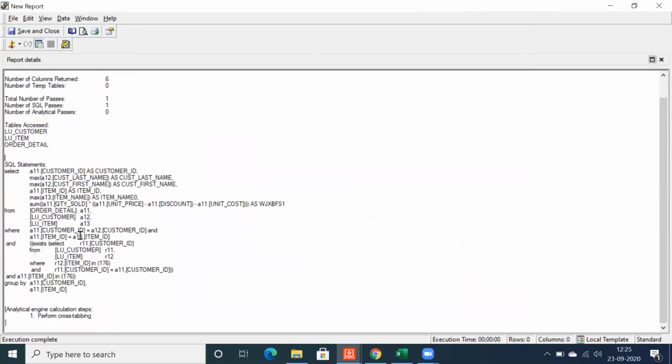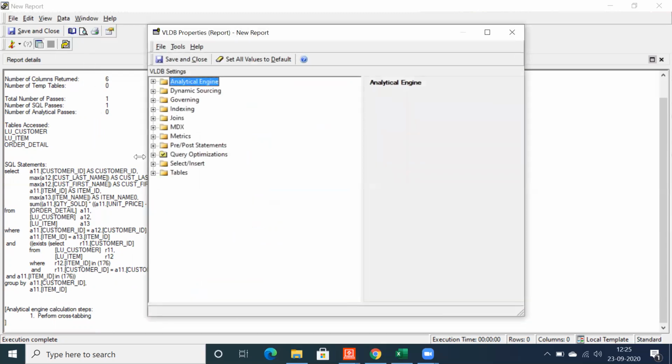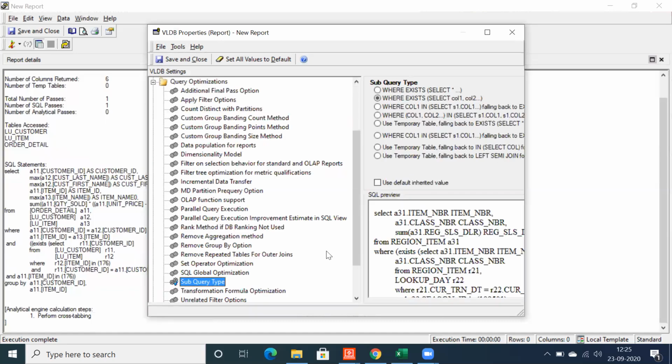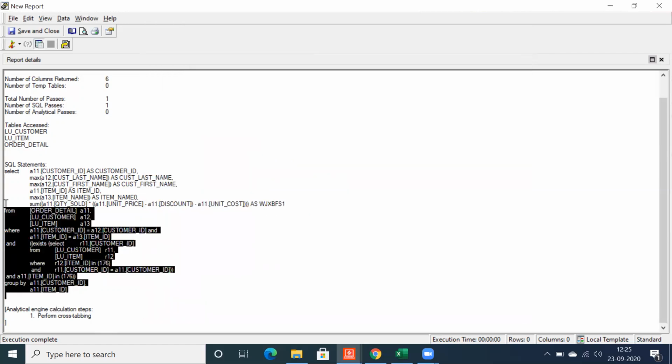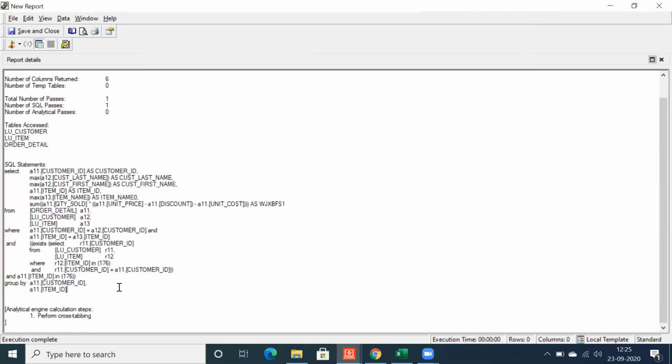This is the expected SQL when it comes to the relationship filter. So you have to use VLDB property settings, go back to Data, VLDB property settings, and in the query optimizations, you have a subquery type and you can select the first or second option to get the subquery. We can also check other options, but this is the best option where you can get the proper SQL. Okay, so this is the relationship filter.